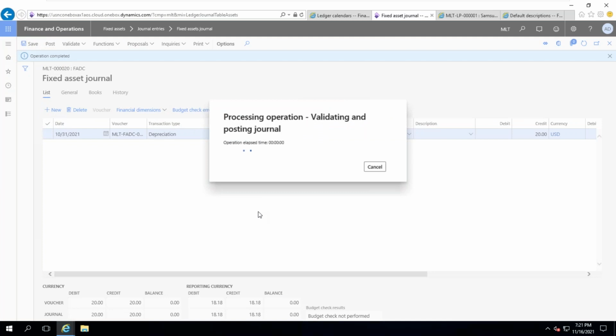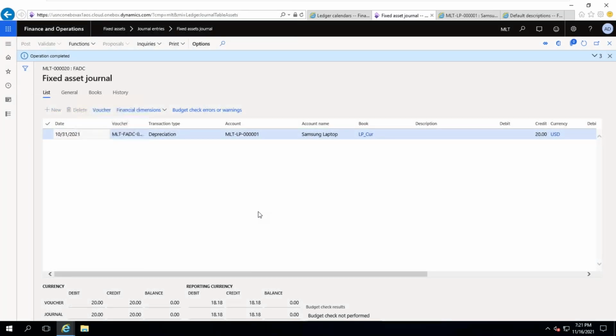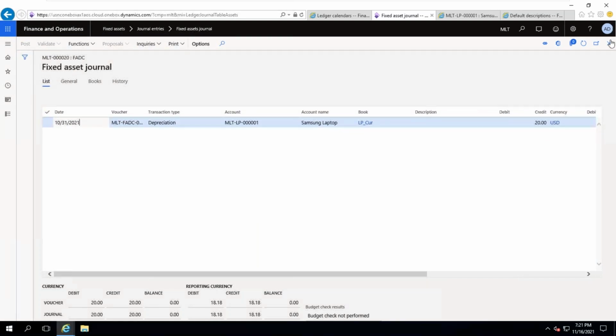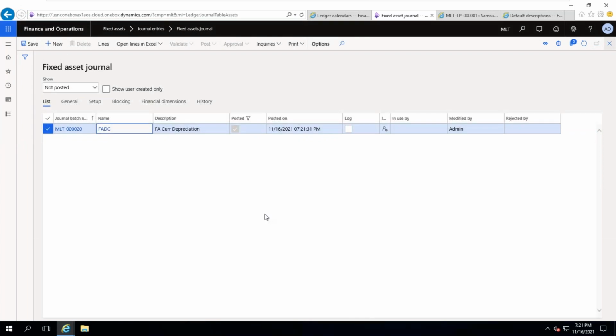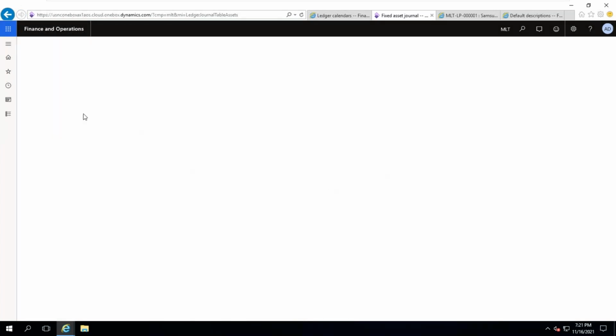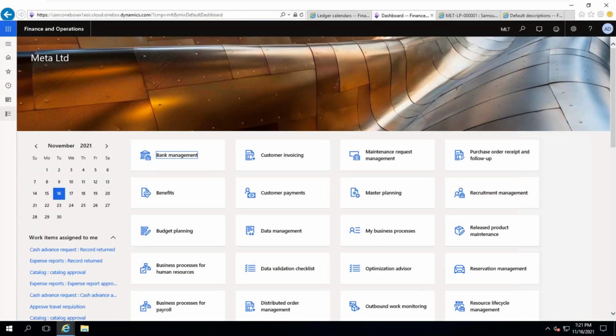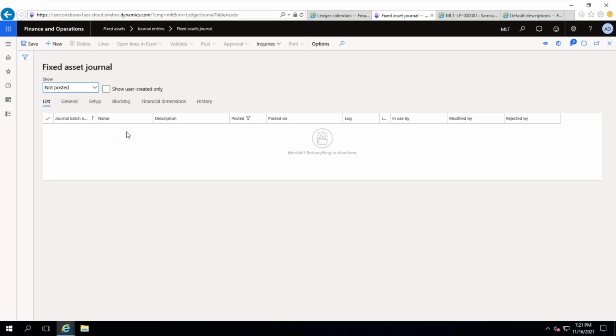So depreciation every month we are posting. Now we are in the month of November. I don't want to keep this asset with me. I want to sell this fixed asset. If you want to sell this fixed asset, then we can use one more journal name, I can create a fixed asset journal. I can create one more journal as disposal of sale, and I can execute.